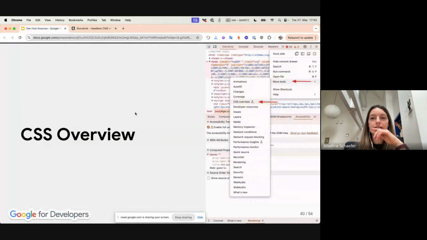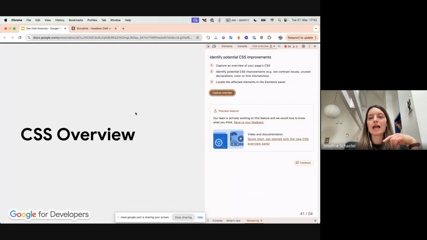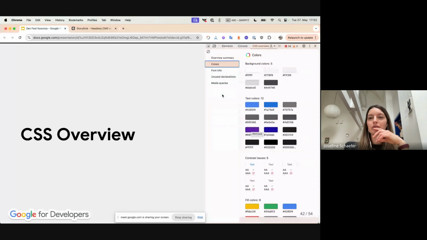All right, and I can actually enable even more tools. So I have the CSS overview, and I can capture the CSS or potential for CSS improvements on my whole page. And then it will give me recommendations of what colors to use together, which color combinations to avoid, and it collects a snapshot of all the colors that I'm using on my page. So that's also really helpful for you to figure out how to fix any color contrast issues that may come up.